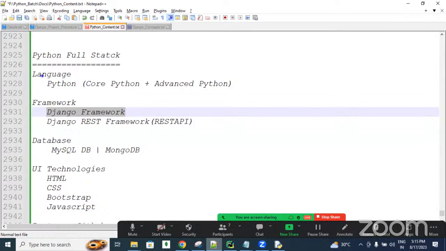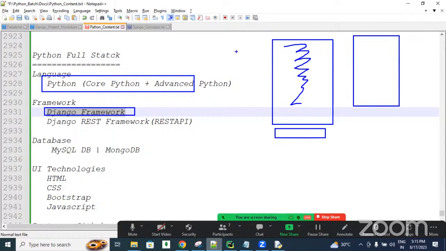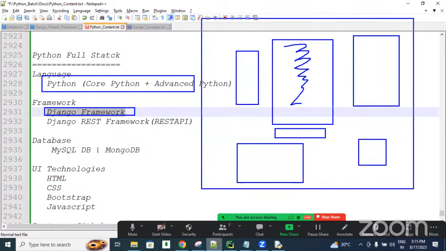When we are working with plain Python, we develop a single file, write a lot of lines of code there, and execute all these lines at a time. When we come to the Django framework, there is a group of files: file 1, file 2, file 3, several files. The combination of all these files is nothing but a project.